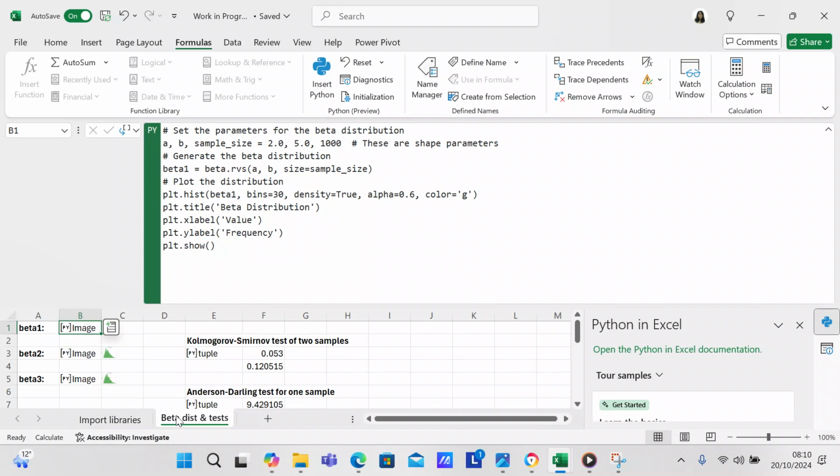Beta 1 equals beta.rvs(a, b, size=sample_size). And now we're going to plot it on a graph. So plt.hist(beta1, bins=30, density=True, alpha=0.6, color='g'), and then we're going to plot the title, beta distribution, x label value, y label frequency, and then we're going to show it.